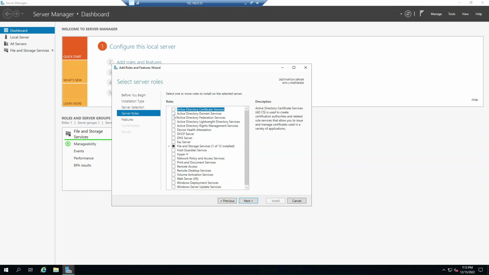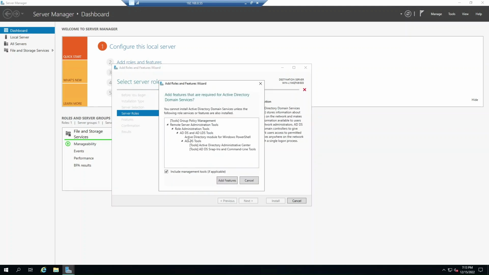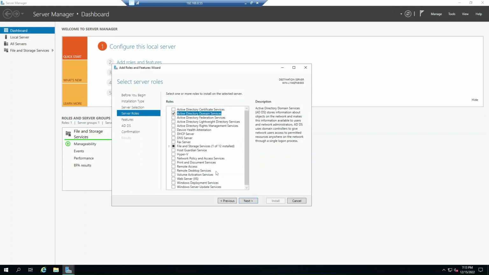And then we're going to need the Active Directory Domain Services. Which, as you can see, here's the Active Directory module for Windows PowerShell. You have your Active Directory Administrative Center, your ADDS snap-in, and things like that. So we add the features for that.